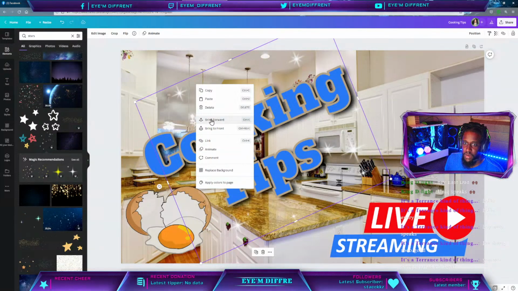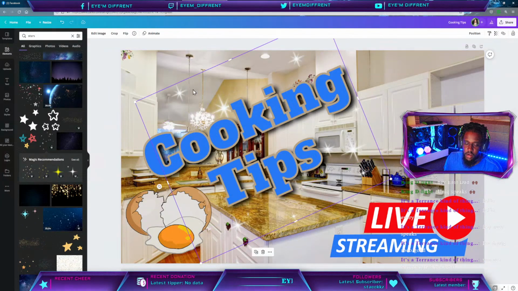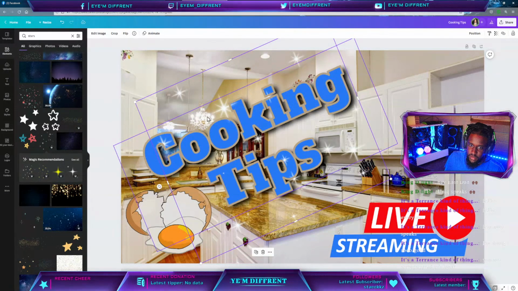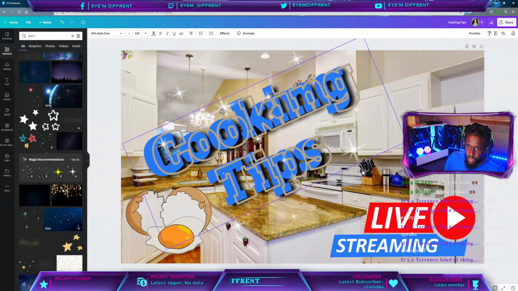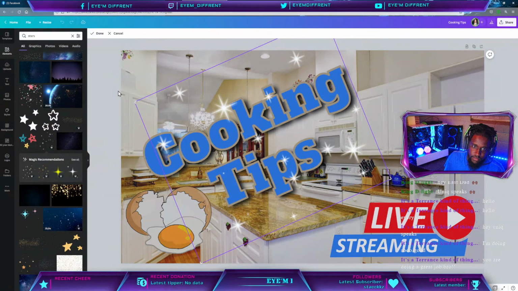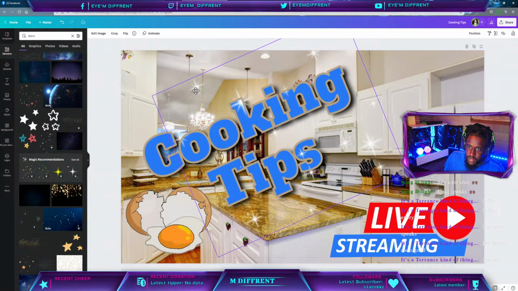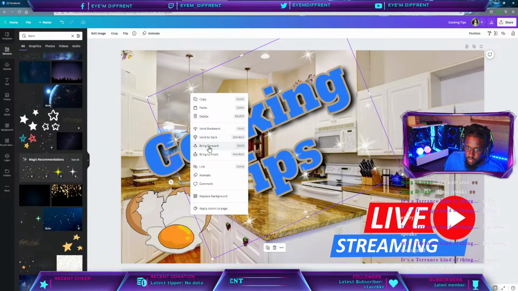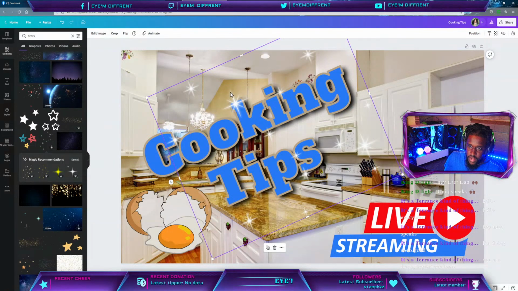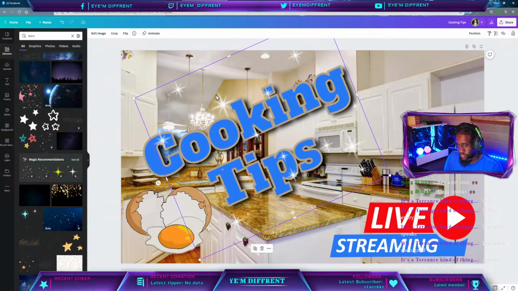I'm going to show you what I mean by layer. Like that cooking tips, it has 2 layers on it. So I'm going to bring it in front of the blue, but behind the brown, basically. So you see it's in front of the, I'm clicking on the wrong one. Like I said, it's in front of the blue, but behind the brown. But I want it in front of all of it. So now it's in front of the brown too.